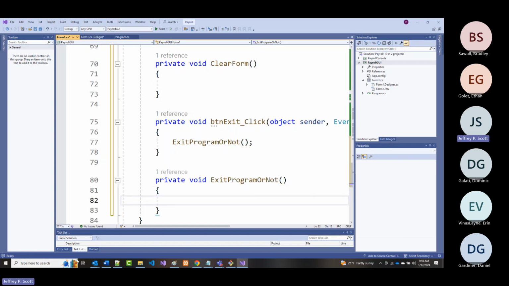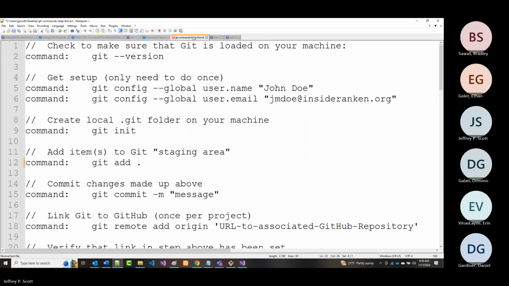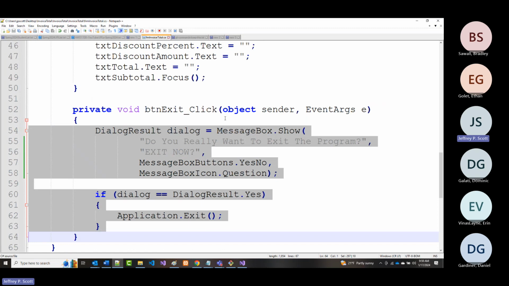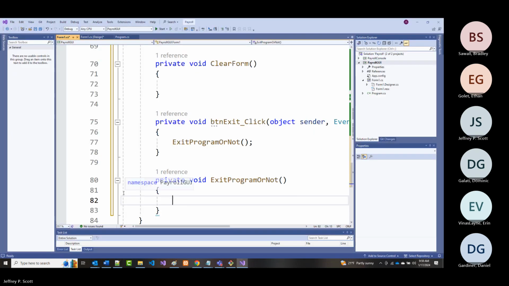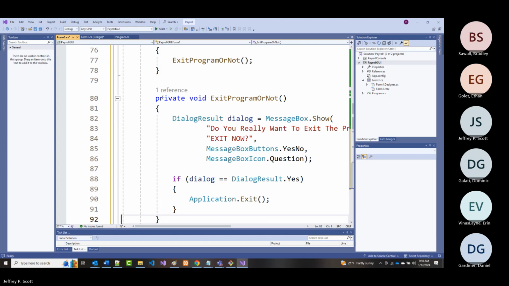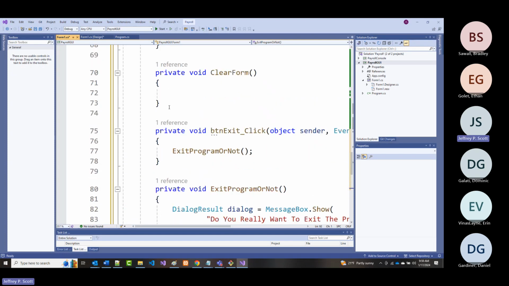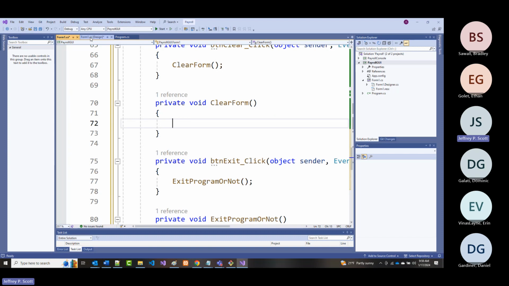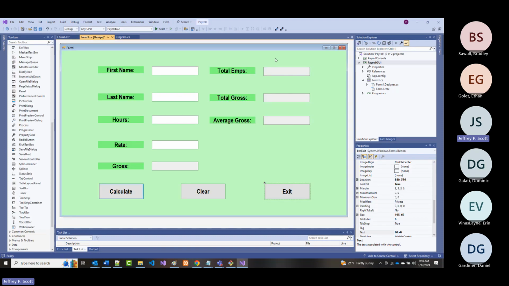That I'm going to copy in because I've got it saved. It's here someplace. Here it is. All right, so that's done. The clear is right here. So again, what do we want to clear? We don't want to clear any of these. Those are our final totals. But we want to clear all 5 of these, including the gross, and then set the focus back onto the first name.